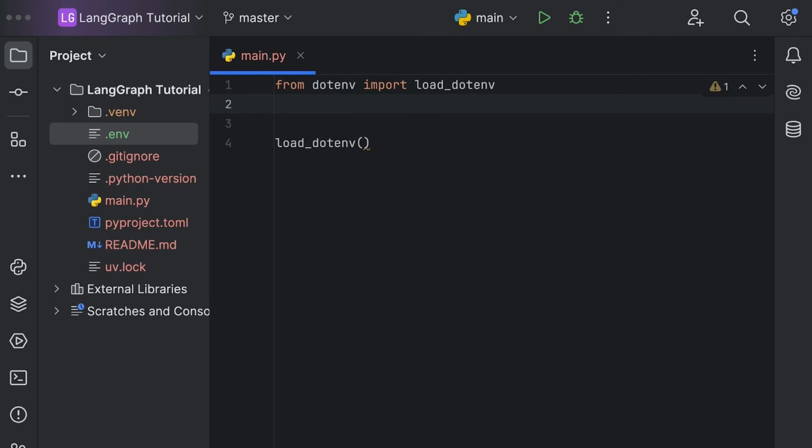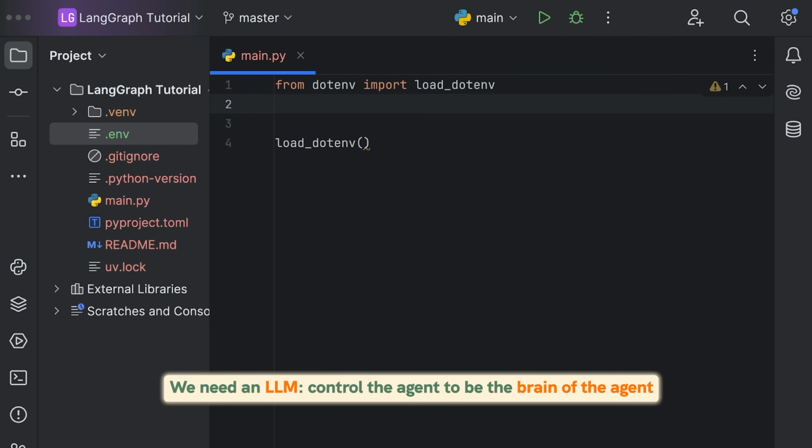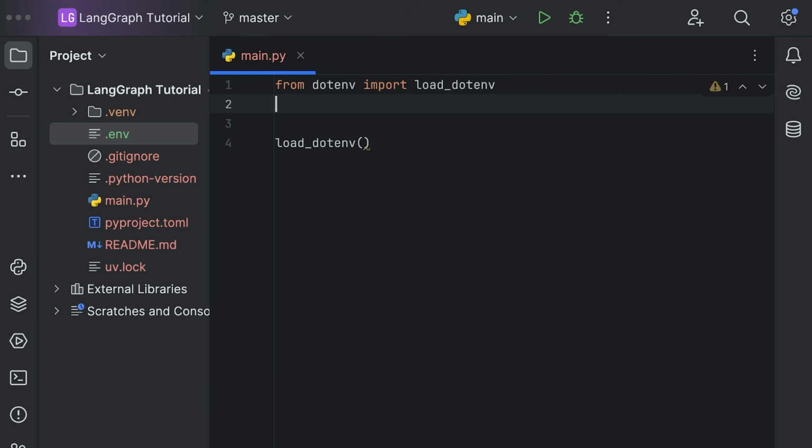Again, just to be clear here, we need an LLM, and the LLM will control the agent, or be the brain of the agent. But around that LLM, we can wrap a bunch of functionality. We can build this graph. We can have these multi-agent systems, which is what LangGraph allows us to do.